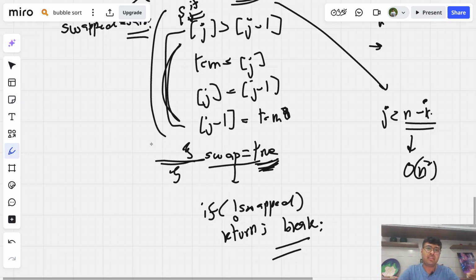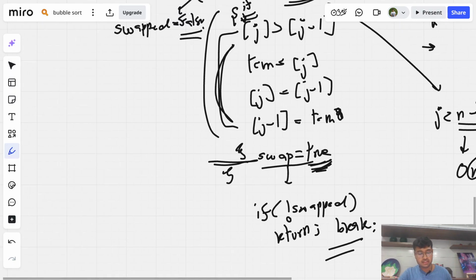If swap doesn't happen, then it basically means that the array is sorted. Means that after the iteration of the jth element, that part of the array will be sorted, because we don't need to check even more. If you are breaking from here, it means it's sorted. All the elements after it will also be sorted, so we don't even need to go further beyond it. So basically that's how the logic works.